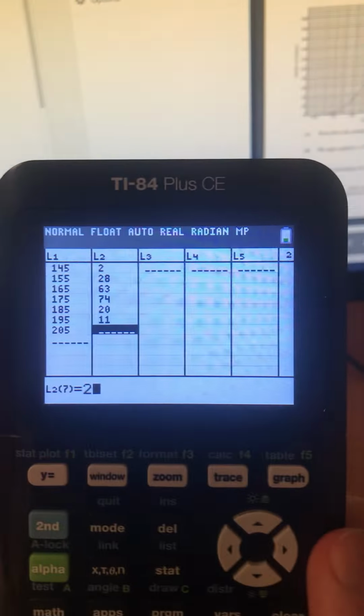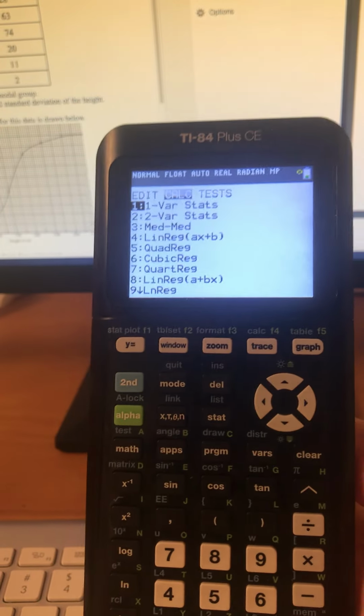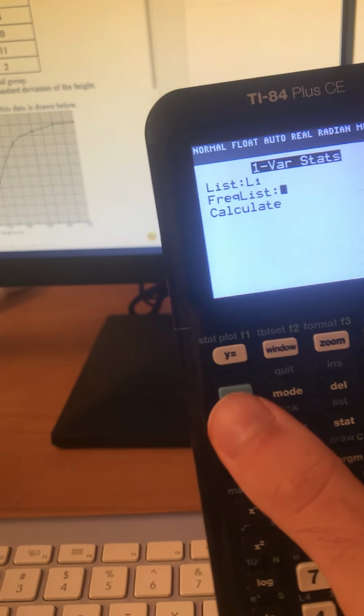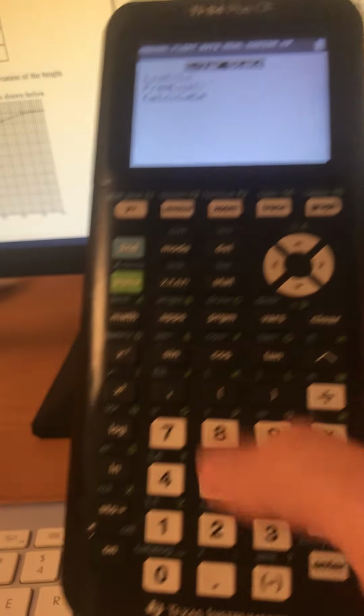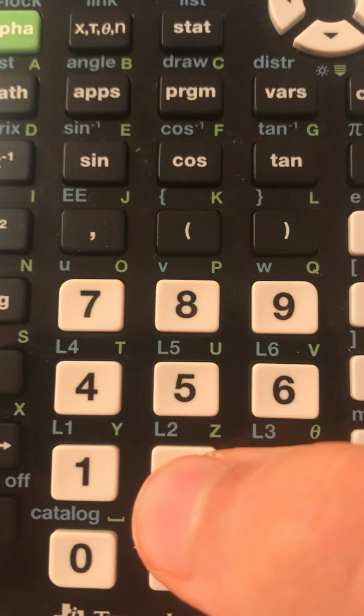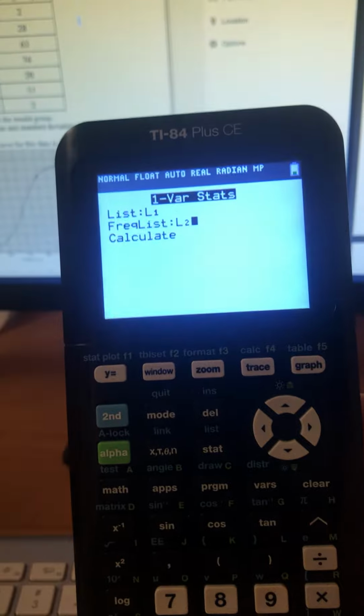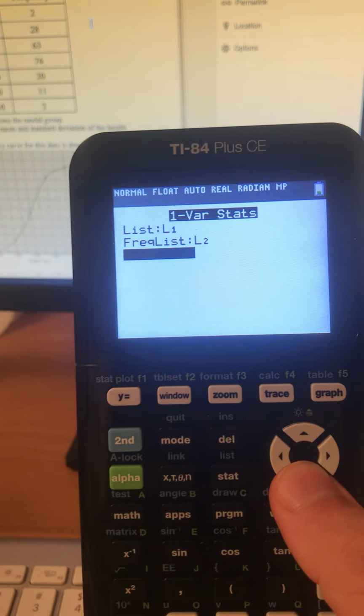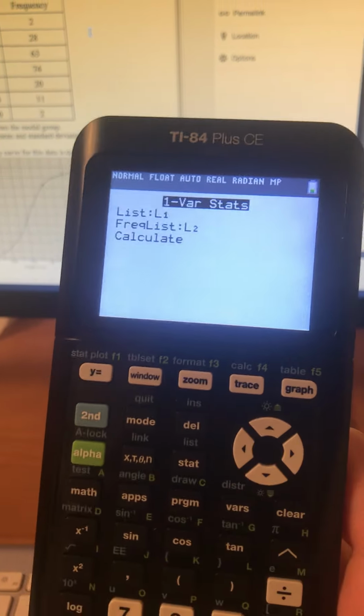Now I go over to stat again, go to calc, and do one-variable stats, but I have to add my frequency list. If I go back to my stat edit, my L2 is now my frequency list, as it is over here. So when I go to stat calc one-variable stats, in the frequency list I need to put L2, so I just press second and the 2 key, which has the L2 function. I have list as the L1 column and frequency list as the L2 column.